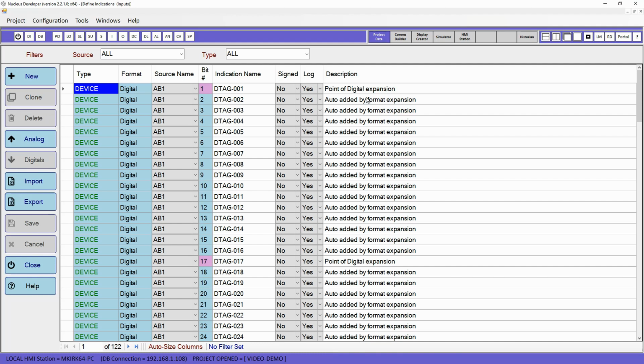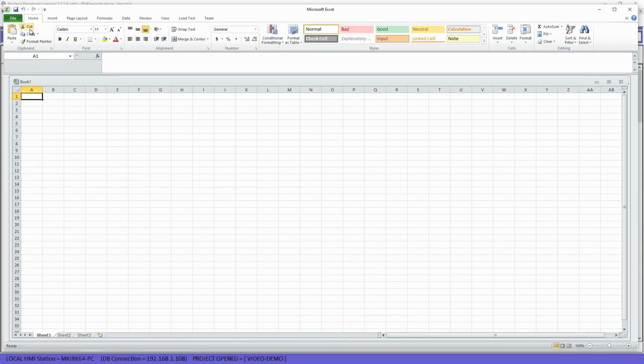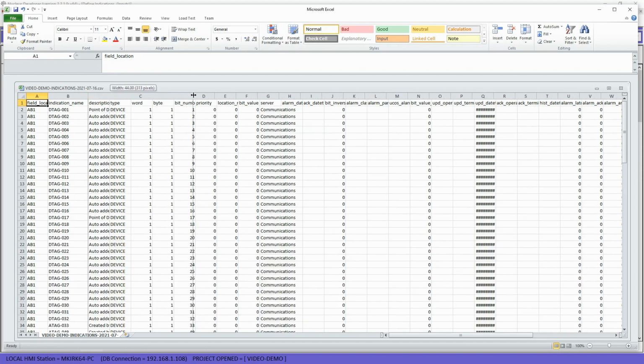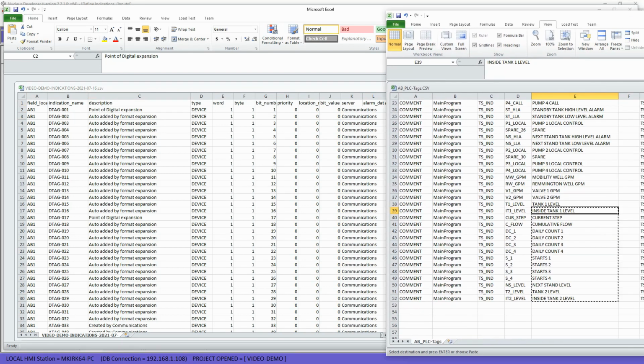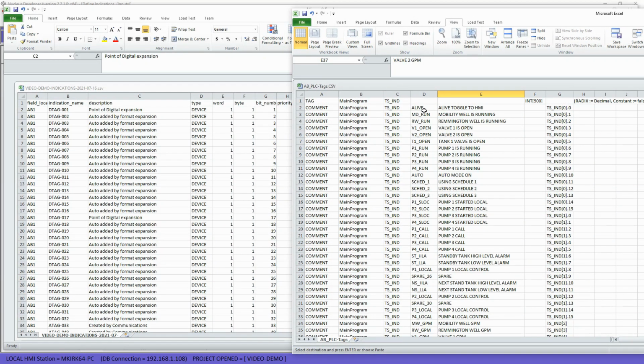Now we'll open the exported file with Excel and move the columns to better view the data. We also have the PLC export open in Excel, so we're taking advantage of the fact that all of the points named within the PLC can easily and quickly be copied into our control system.